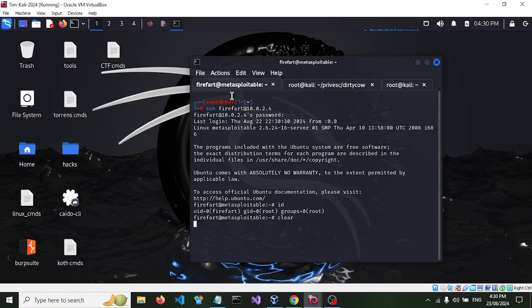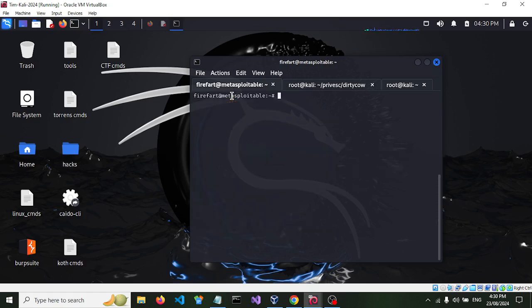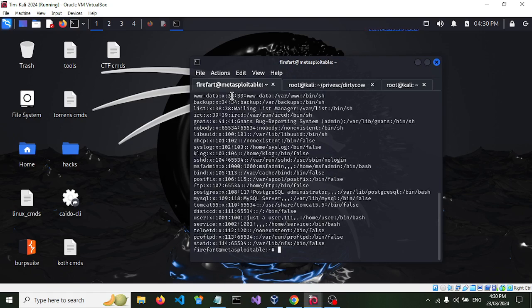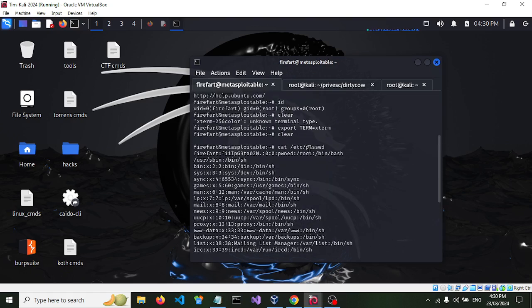And we can do an export TERM=xterm, so I can clear the screen again. And if we do cat, have a look at the /etc/passwd file. We can see we've got firefart there now, root isn't there anymore.